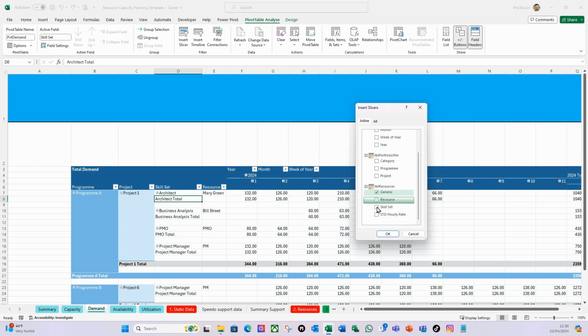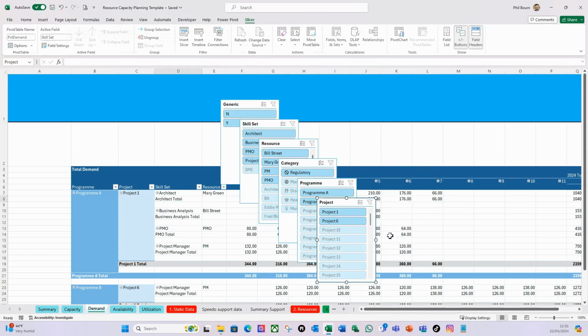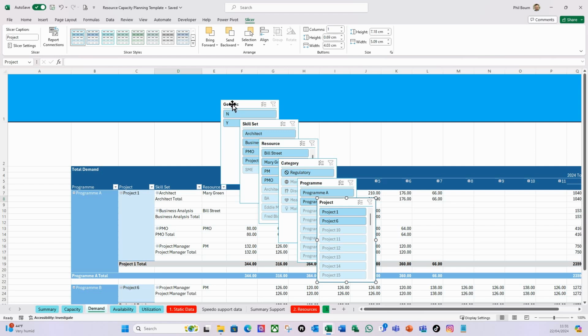We want the skill set, we want the resource, but we're also going to want these three here. So for example, we want the category, so we can then filter on where the demand is coming from, and focus on the priority categories of our portfolio, for example, if we've got problems. And then I'm going to click OK. And there they are. So I'm going to take the generic one.